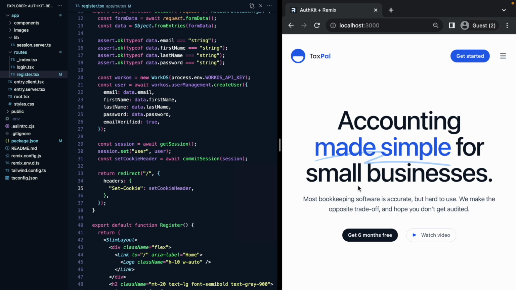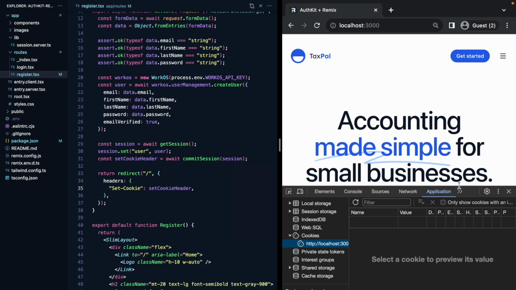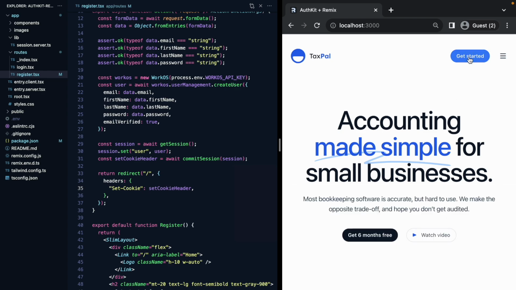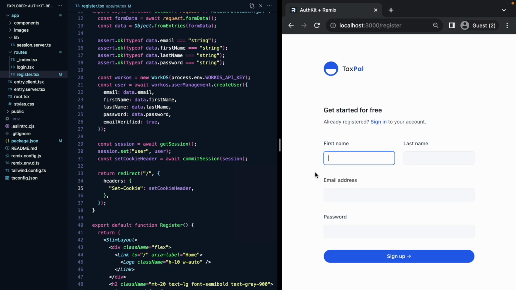So let's save that. And if I pop open the application tab and we look at the cookies for our app, we'll see that there's nothing here. Let's go ahead and click Get Started. And let's create an account for Alex Trebek.